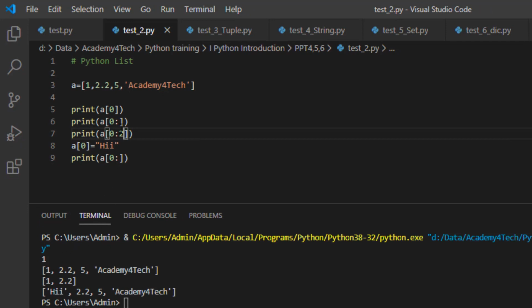From the output you can see that I'm fetching 1 here. Again I'm fetching 0 to academy for tech. Again 0 to 2, you can see it prints only 2 elements. Similarly, I told you tuples and strings are immutable, but here we can change the data. That's the benefit of the list. If you need to change some data, better use a list. I hope you have a great understanding about list.